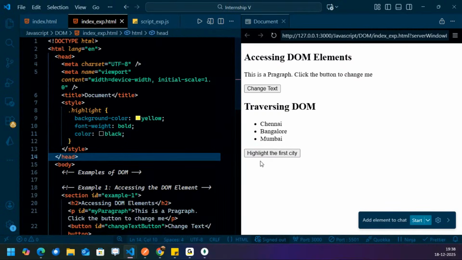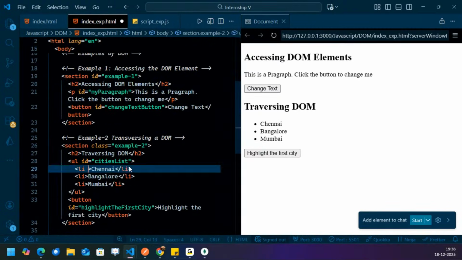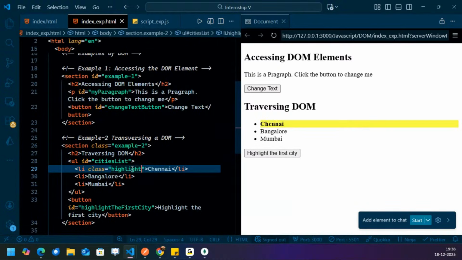Now, what you have to do is, when you click on this button, this particular class name should be added over here. See here, if I write the class and I write highlight, then see how Chennai is coming highlighted. This should happen with a button.